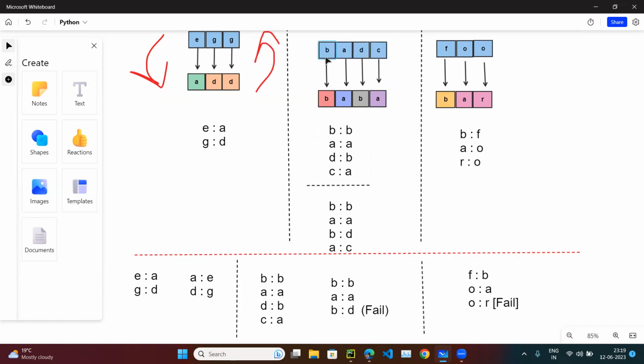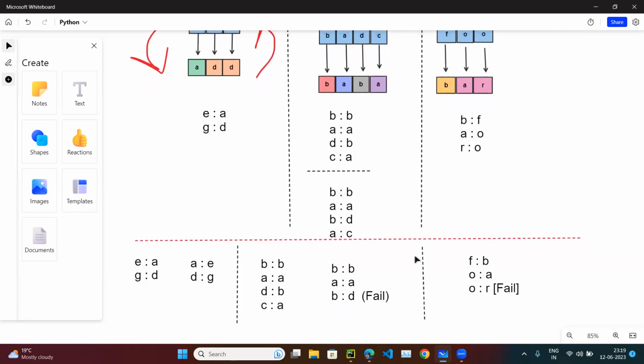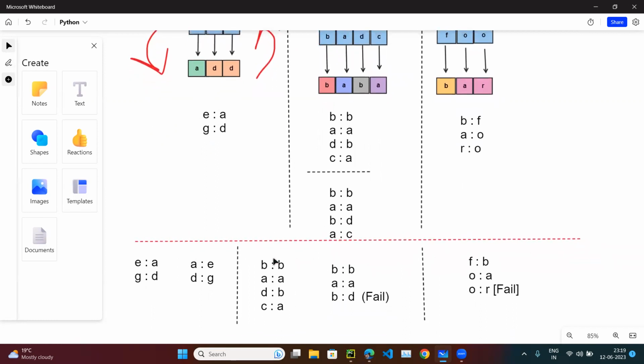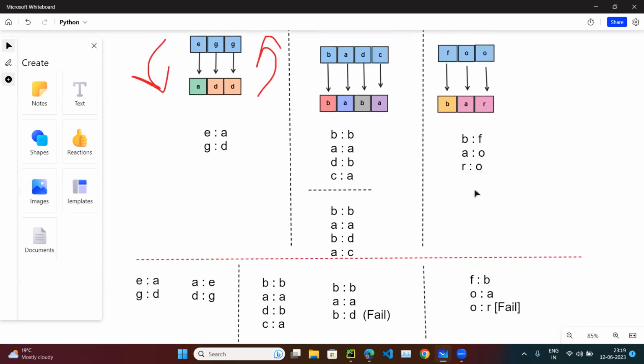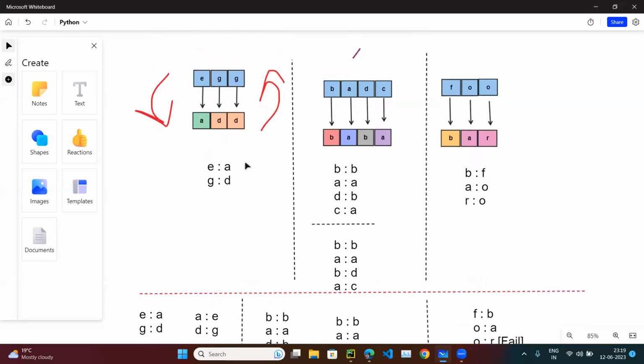Now for this test case, we are going to do two entries. First from the start, B to B, A to A, D to B, and C to A. This way, it is fine. Now if we do the opposite, B to B, which is fine, A to A, which is fine, B to D, this is going to fail, because the B entry is already there, and we want B, but we get D. So this is going to fail. Now in this case, we do the entry F to B, O to A. Now the O entry is already there, so we want A, but we get R, so it's going to fail. It means we have to check both ways, because if we check only one way, it is not going to work.